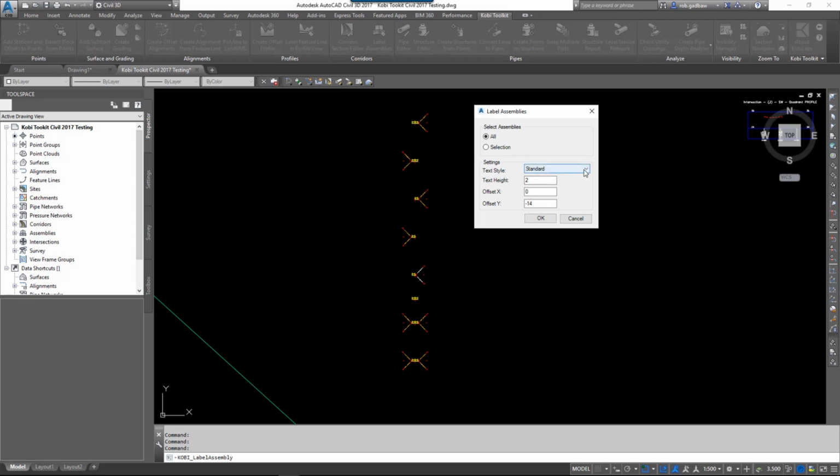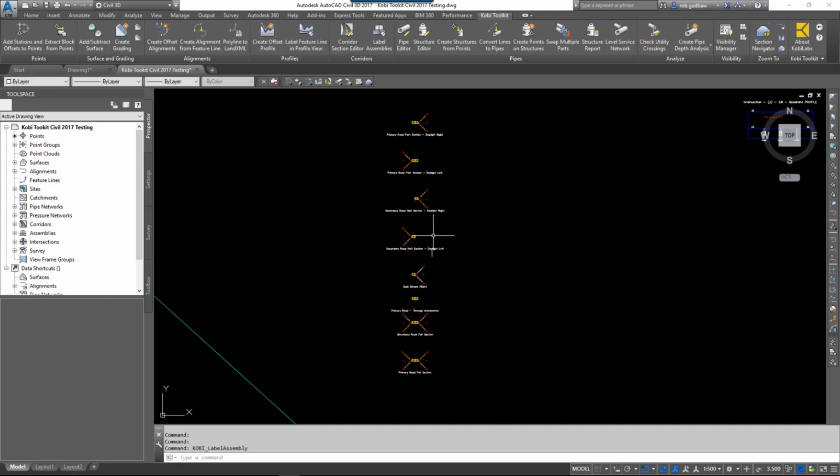Your text style, so you can pick the style that you want to use. I'm going to use standard. You can specify your text height, an X offset or a Y offset. If I go OK here, there you can see that they've been labeled up.